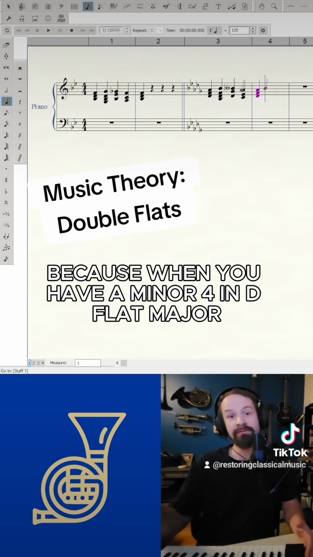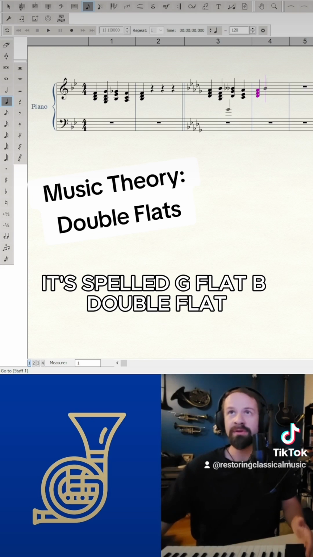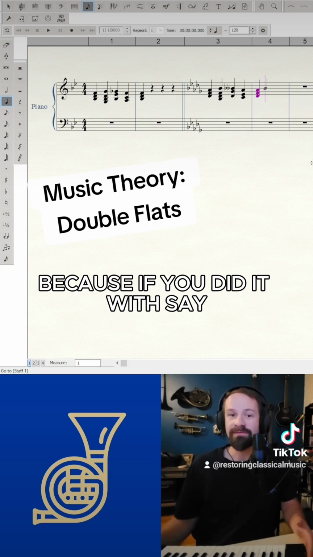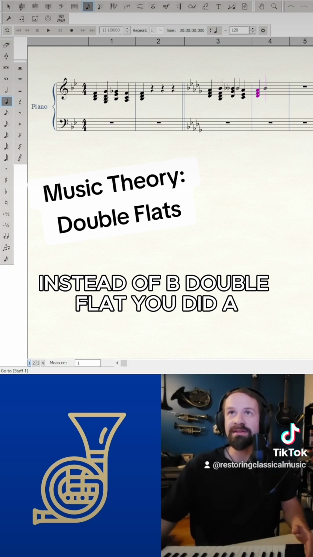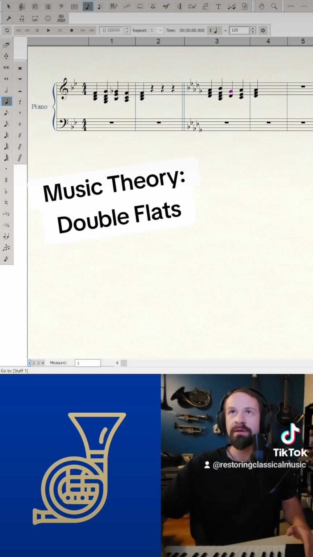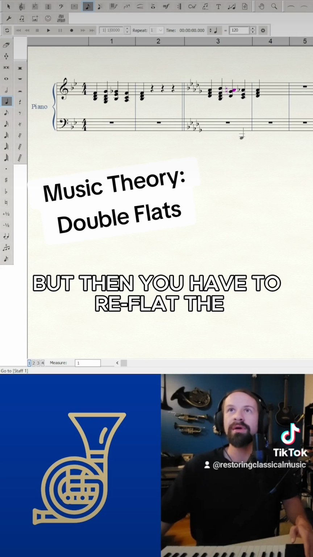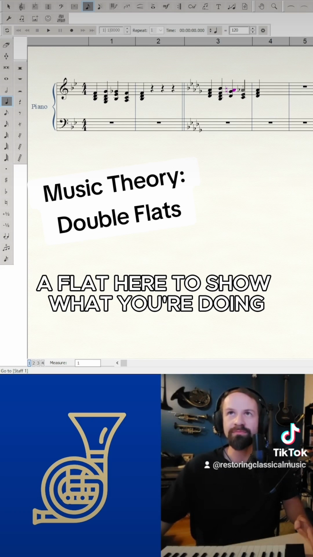It's because when you have a minor 4 in D flat major, it's spelled G flat, B double flat, B flat. That's just how you do it, because if you did it with, say, instead of B double flat, you did A. Let's look at how ridiculous this looks. Just for an example. It sounds the same, but then you have to re-flat the A flat here to show what you're doing.